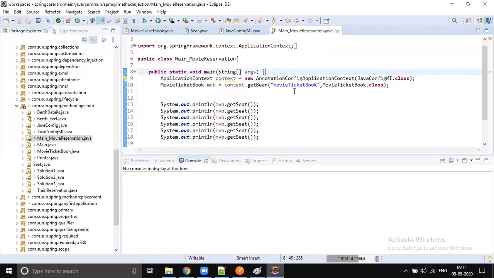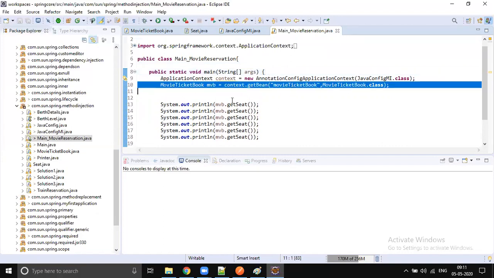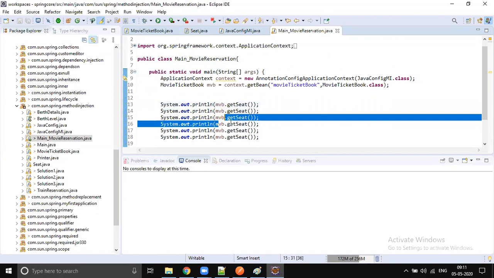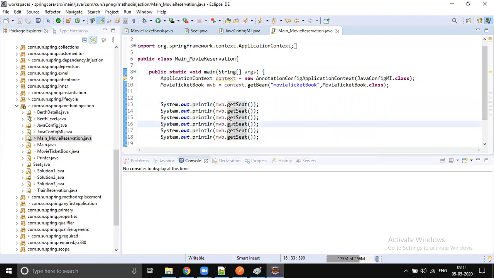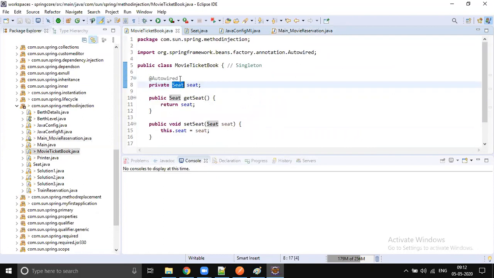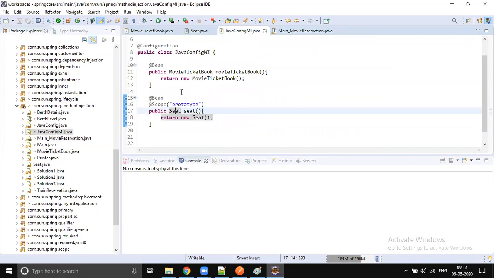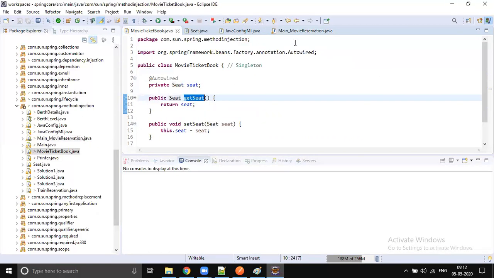So I'm getting the object of movie ticket book and I'm calling get seat, get seat, get seat, right? So every time I call get seat, I should get a new seat allocated, right? So for example, you logged in and you said, I want 4 seats, right? I just call this 4 times. Get seat, get seat. So every time a new seat will be allocated because the seat is prototype, right? Seat is prototype. So every time I call get seat in movie ticket, you should get a new seat, right?